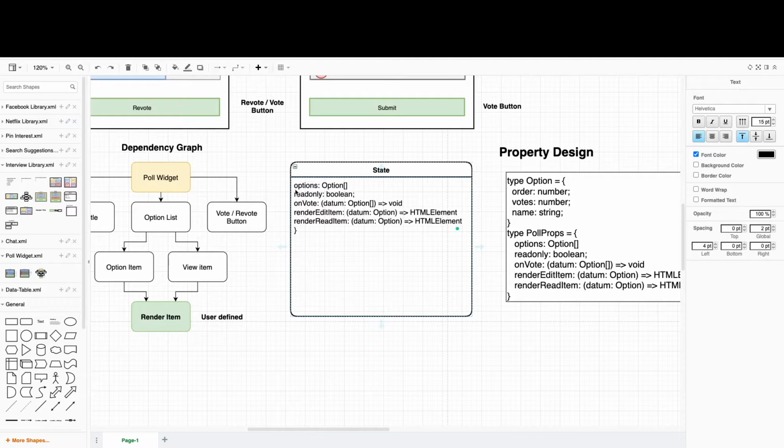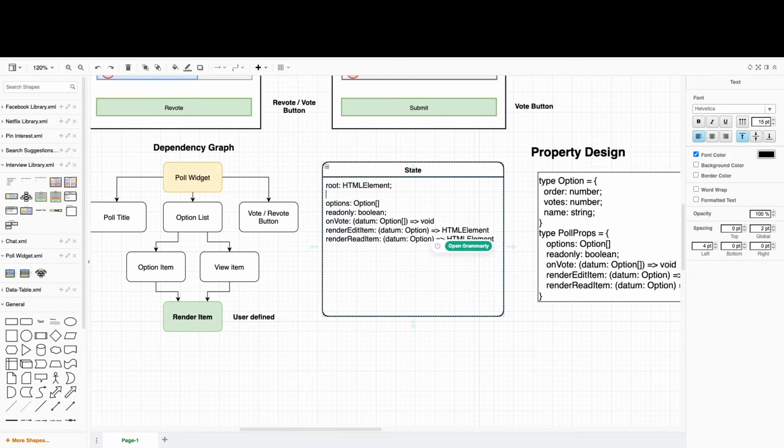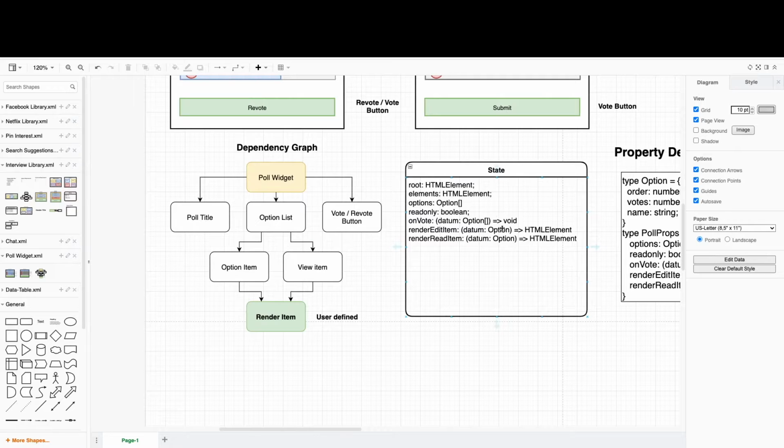We also need to have some root element, where we actually keep our component itself, so we can further use that. I also consider an elements array. This is needed for optimization, when we can reuse our HTML elements in order to not re-render the whole element tree on each props update. We can update the existing ones, and it's going to be a cheaper option for us. Okay, so I think this is the state design.